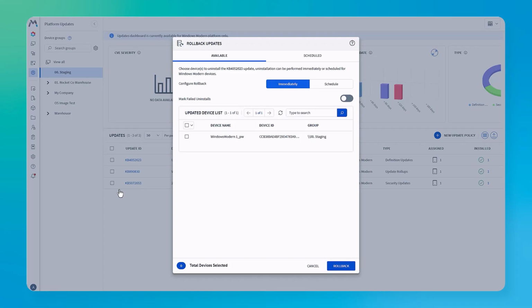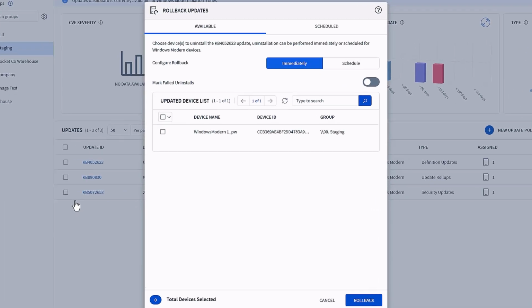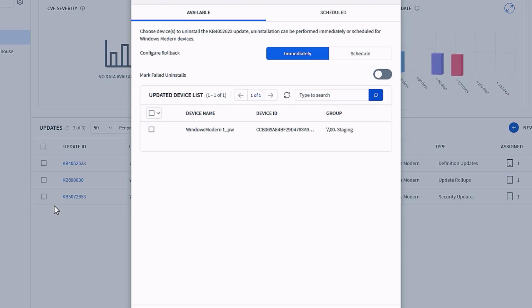A panel appears showing all devices that currently have the selected update installed. Each entry includes the device name, device ID, and device group to help with identification. From here, you can choose to uninstall the update immediately or schedule the uninstallation for a later time, giving IT teams the flexibility to resolve issues right away or plan maintenance during low-activity hours to avoid disrupting ongoing work.